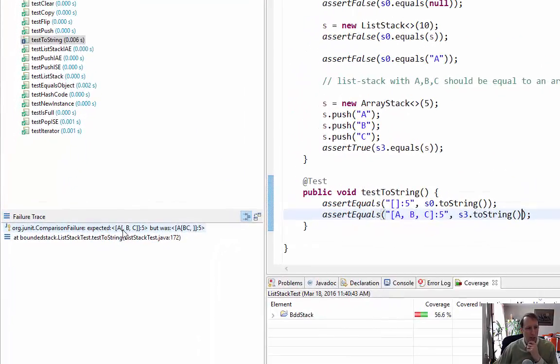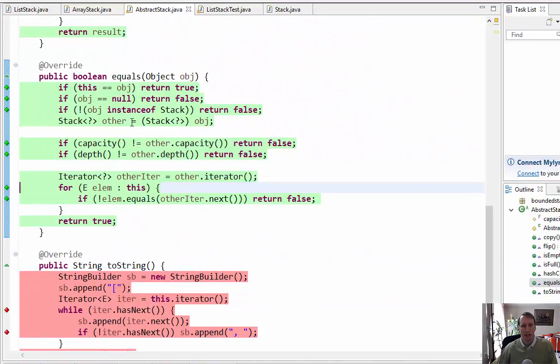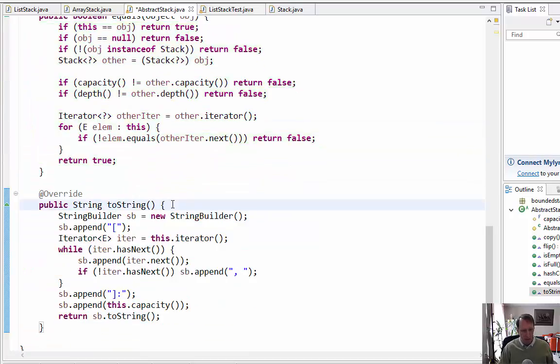Okay, so we expected A comma B comma C, but it was A, B, C, comma, space. Wow, that is totally wrong. We totally screwed up our implementation of toString, that tells me. So let's look at this implementation of toString.